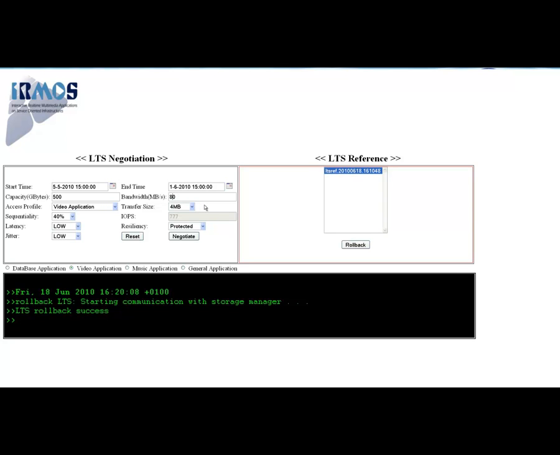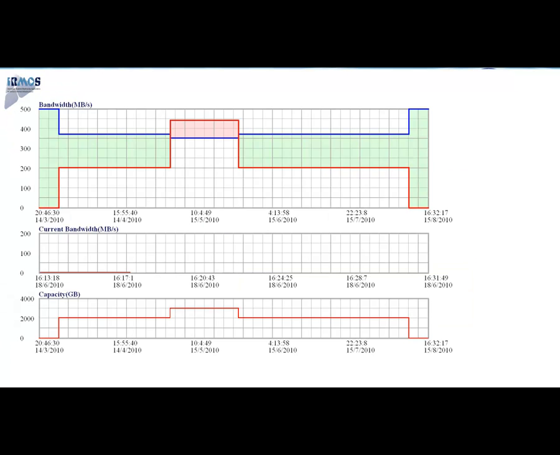If we now make a further SLA request for bandwidth from the storage pool, we can see it exceeds the capability of the system and will normally be automatically rejected and rolled back during the technical SLA negotiation phase.